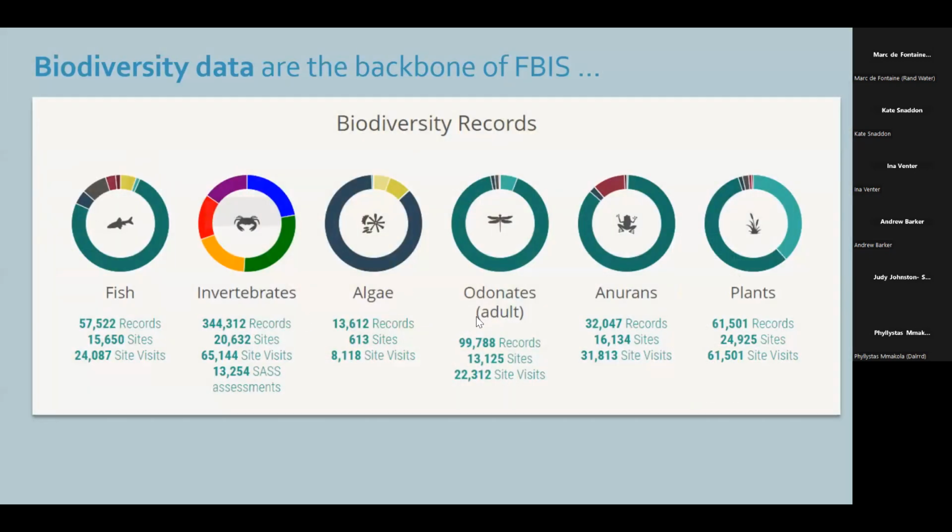So as I said, the biodiversity data really are the backbone of FBIS, and we have our 6 modules. I'll give you just now a summary of how many records we actually have within these biodiversity modules. But just to highlight on the right, the addition of a brand new module, which is the plant module. Again, this is work done by SANBI, trawling through the records, and we have a list, I think, of over 2,000 obligate wetland plants now recorded on FBIS.